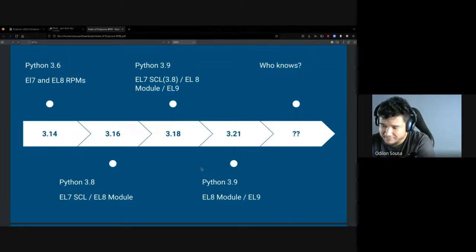We have EL8 using modules, and we also have EL9. We worked together with the Automation Hub folks to make sure that we had the EL9 bits. And if I'm not mistaken, Pulp was one of the first projects to be built for EL9. This was in May, I believe, that we finished building for EL9. So there's that. You guys run on EL9 without a problem.